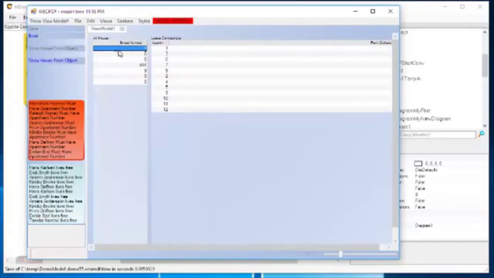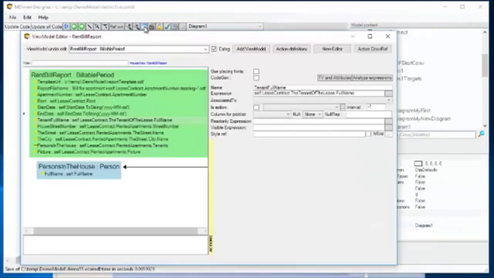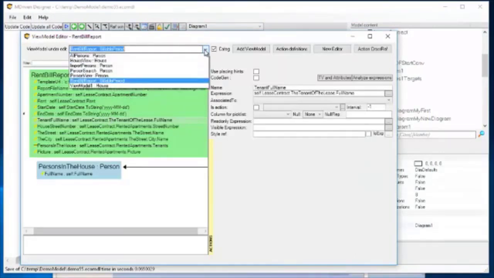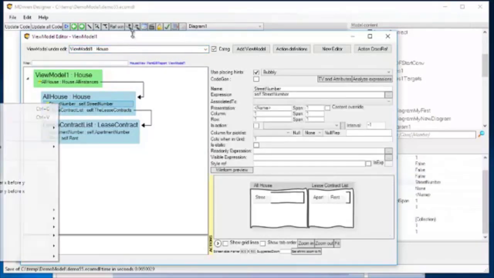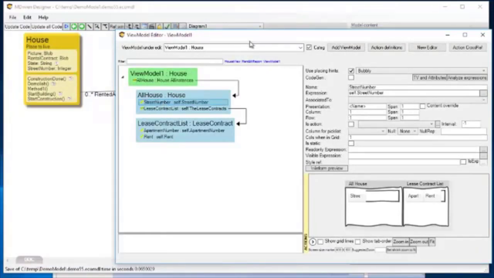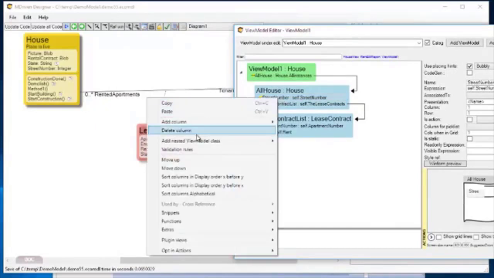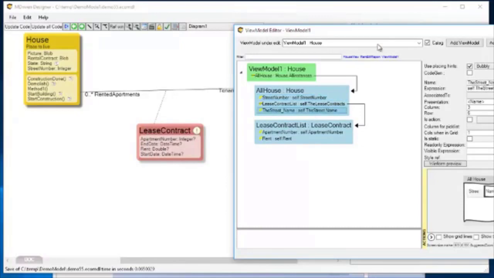So this was the one we created. We can see that we see just the street number and the apartment number. That might be a little vague. Can we add something more so that we get some context? The street name.